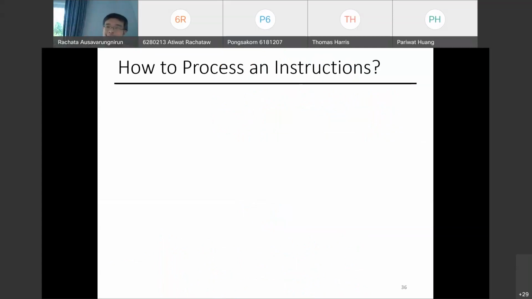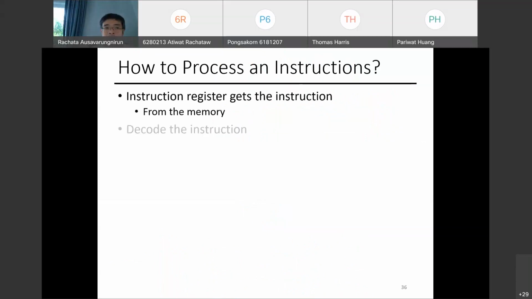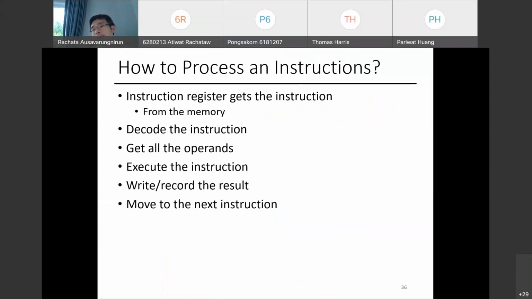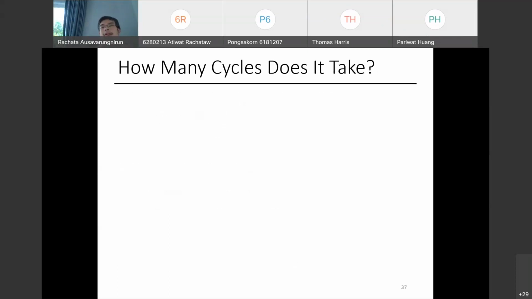So how do we process an instruction, right? We get it from the main memory. Decode, get all the operands, execute, and write or record the result back, and we move to the next instruction, right? So let's go back to our toy example. And I promise it's a lot of figures, but hopefully not as packed as the earlier part of the lecture. So let's assume this.